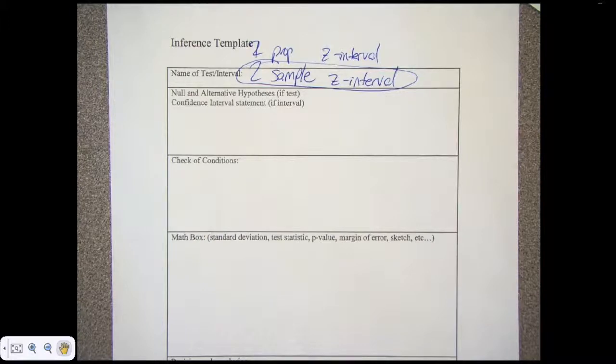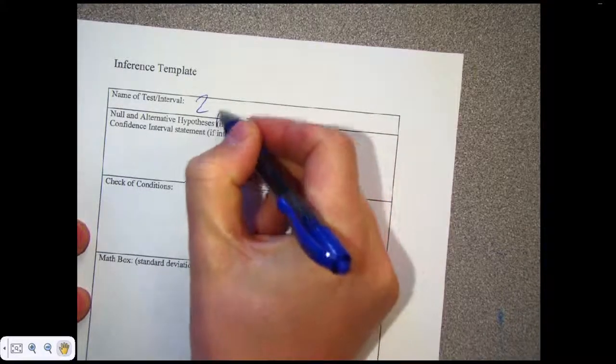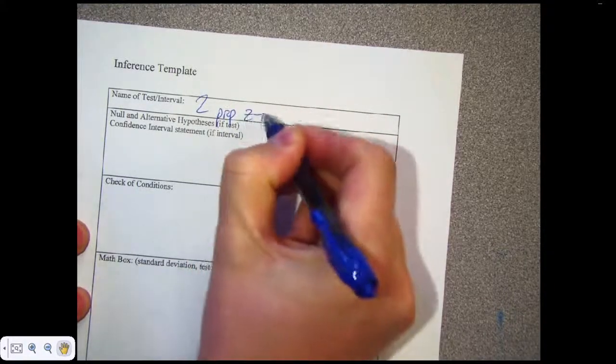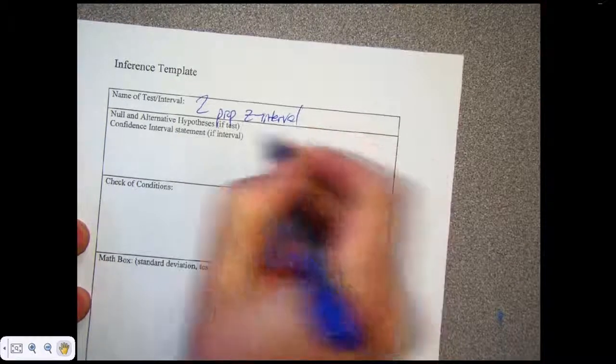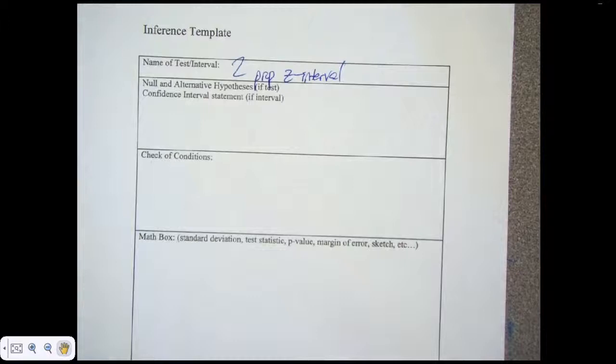Wait, that's not right. No, hold on. I'm looking at the wrong thing. It is 2 props Z interval. Don't call it that. Hey, go get another template. Go get another sheet. 2 props Z interval. Sorry. I forgot what the calculator calls it. So they do call it prop for proportional.